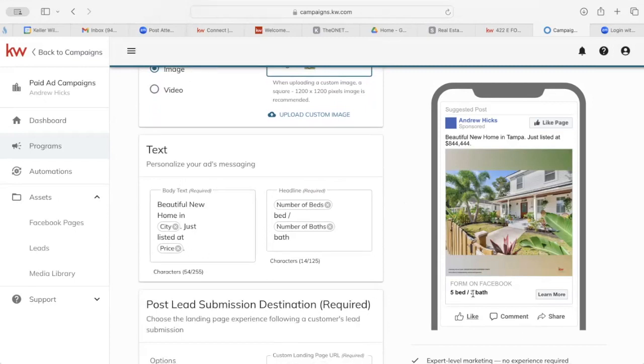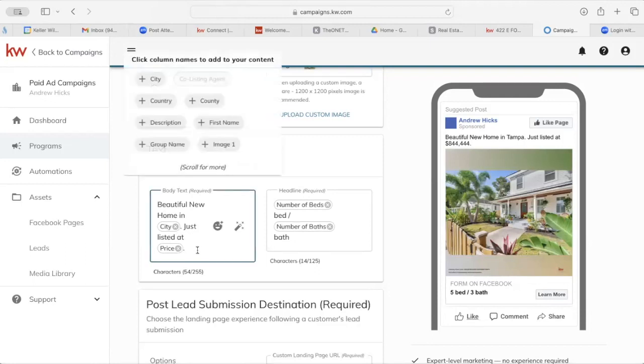So you can see 5 bed / 3 bath. That's not a really great call to action. Beautiful new home in Tampa, just listed at 844. Really descriptive, but it's probably not going to get too many people to want to click on it. So I'm going to change this body text here. So I'm actually just going to delete everything in here.